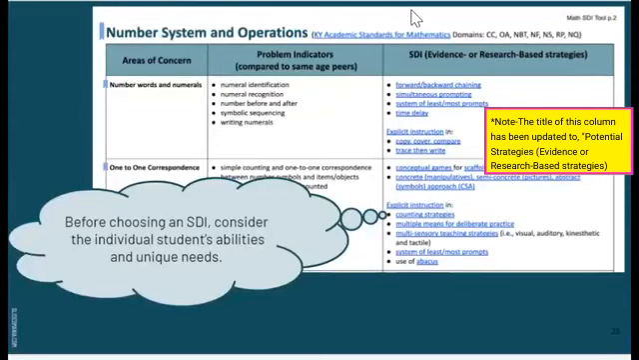Finally, in step 3, you will be exploring possible SDIs. Before choosing an SDI, consider the individual student's abilities and unique needs. Then select the most appropriate strategy to accelerate the student's progress toward the goal. In the SDI section, you'll find evidence and/or research-based strategies to provide a starting point for specially designed instruction. Remember, these strategies do not represent all of the possible or appropriate SDI strategies.